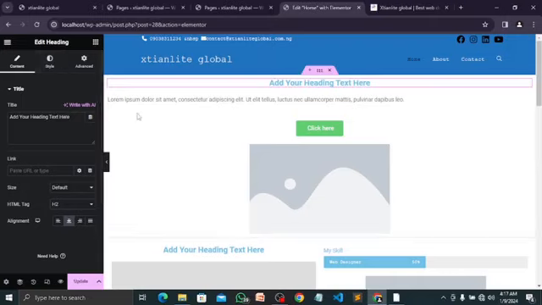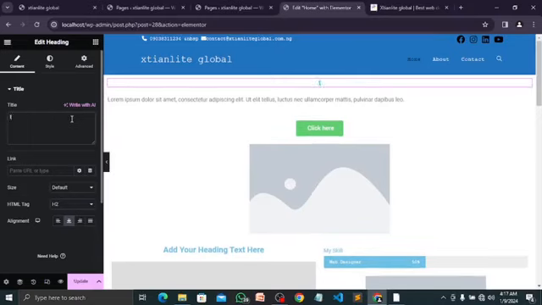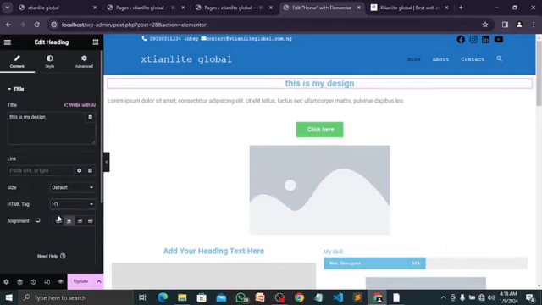For instance, I want to edit this text, so all I need to do is add my text. I can just write anything. I can just say, this is my design. Then I can change the head tag. I can leave it, or I can make use of H1.